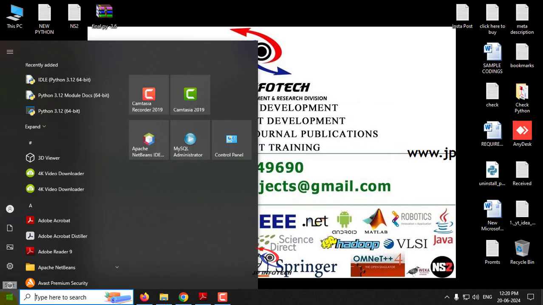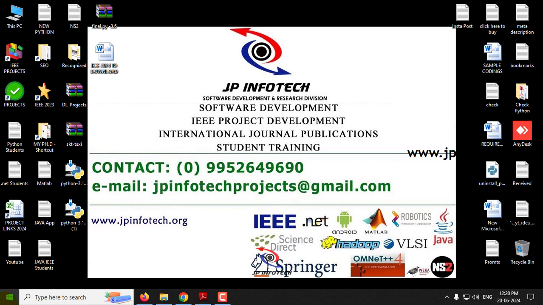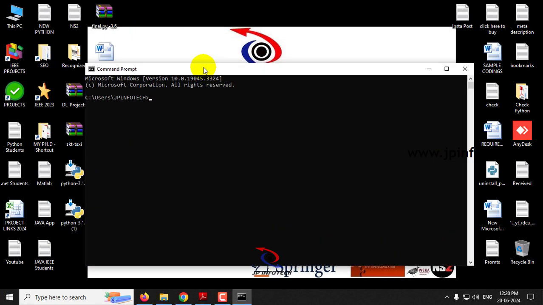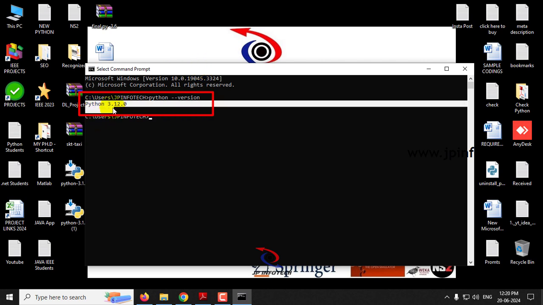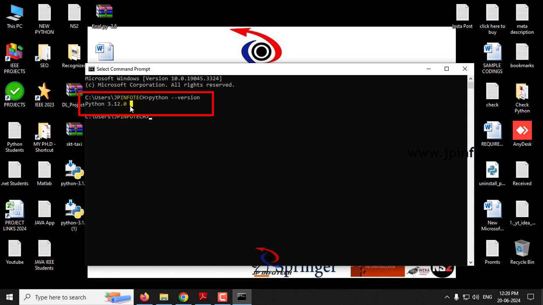So now again go to your start and type cmd, and the command prompt window opens. Now type python space hyphen hyphen version, the same command which we gave before installing Python, and click enter. So now you can see Python 3.12.0 is printed in it, which means that you have successfully installed Python 3.12.0.